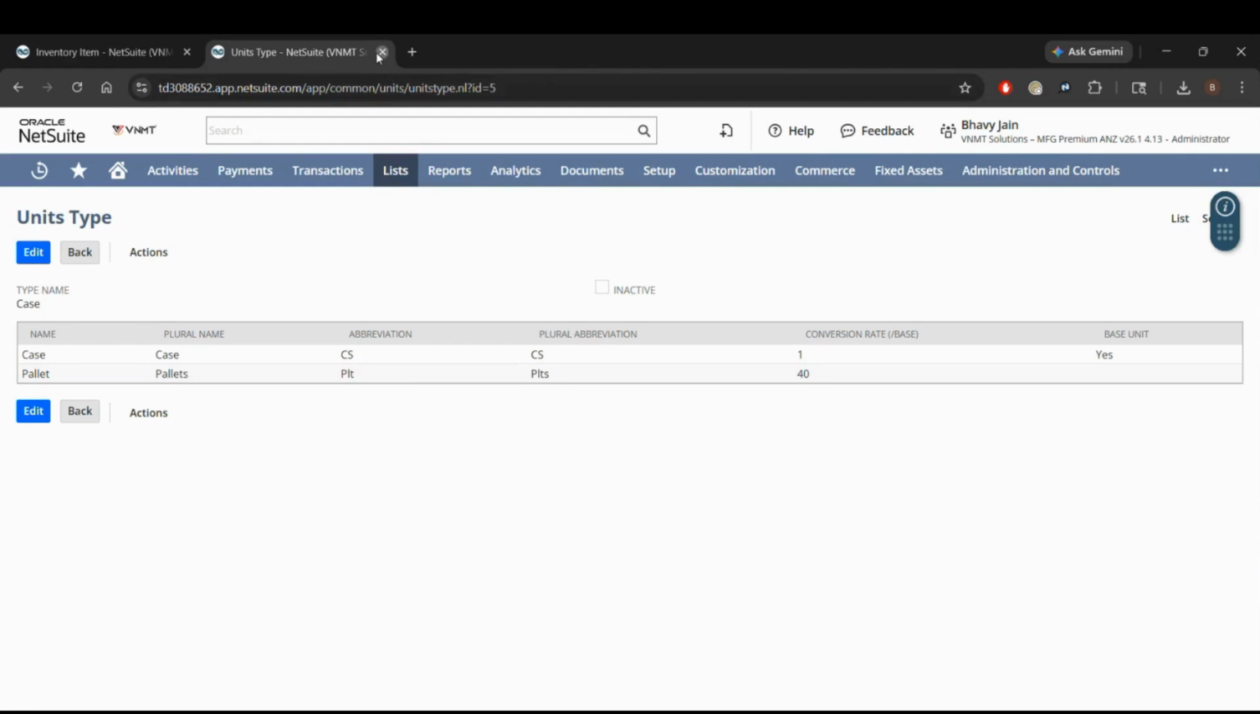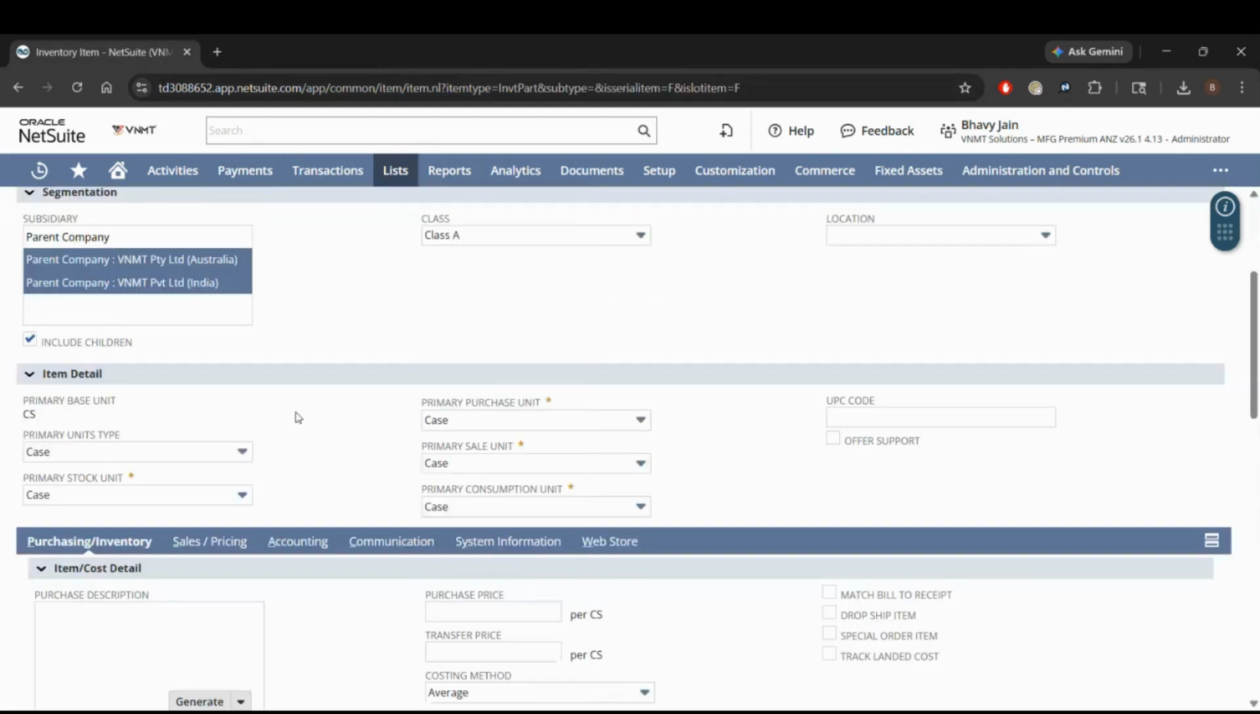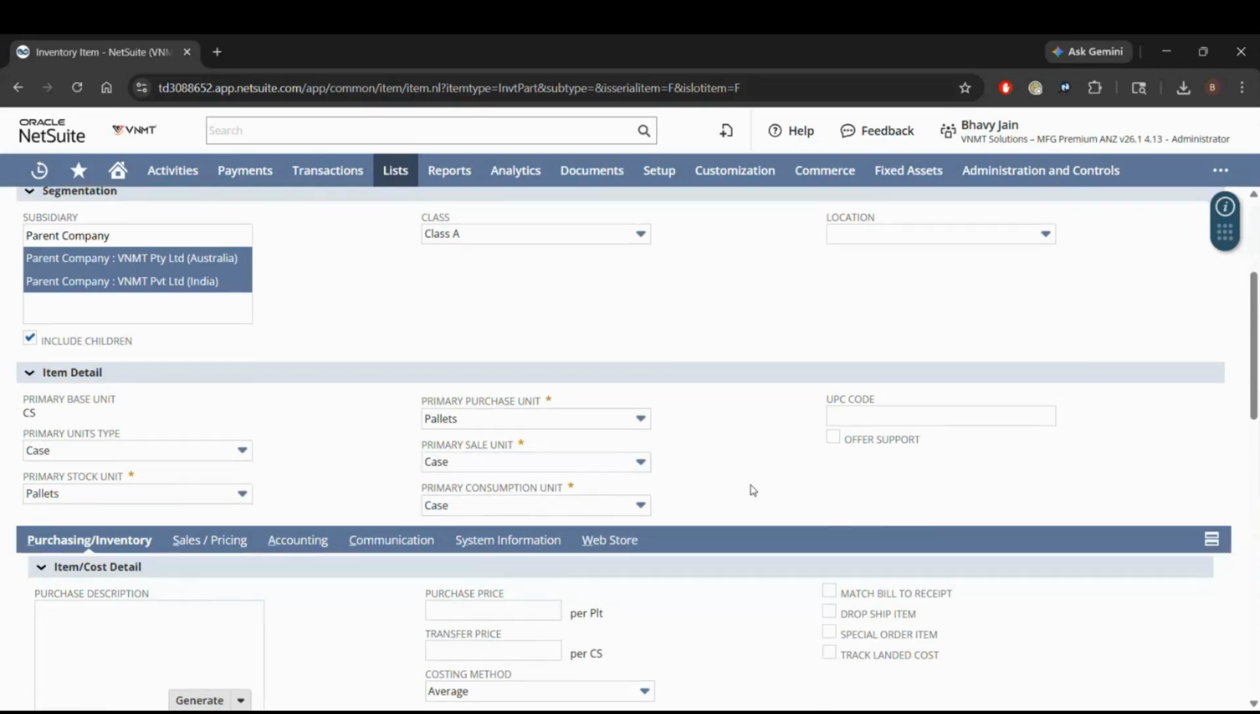So we can define different units of measure and apply them on the item type. So let's say I'm purchasing in cases, and my primary stock unit might be in pallets, but I'm purchasing pallets, but my primary sale unit can be in cases.